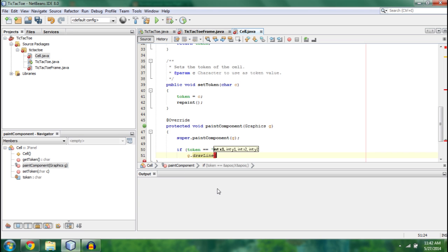So we use the drawLine function. We need the x coordinate of the line, the first part of the line. So we'll just make it 10, 10. The width of the panel we can get with getWidth minus 10, and then getHeight minus 10. So that'll draw one part of the X in the panel or the cell, and then, oops, I need to make this bracketed.